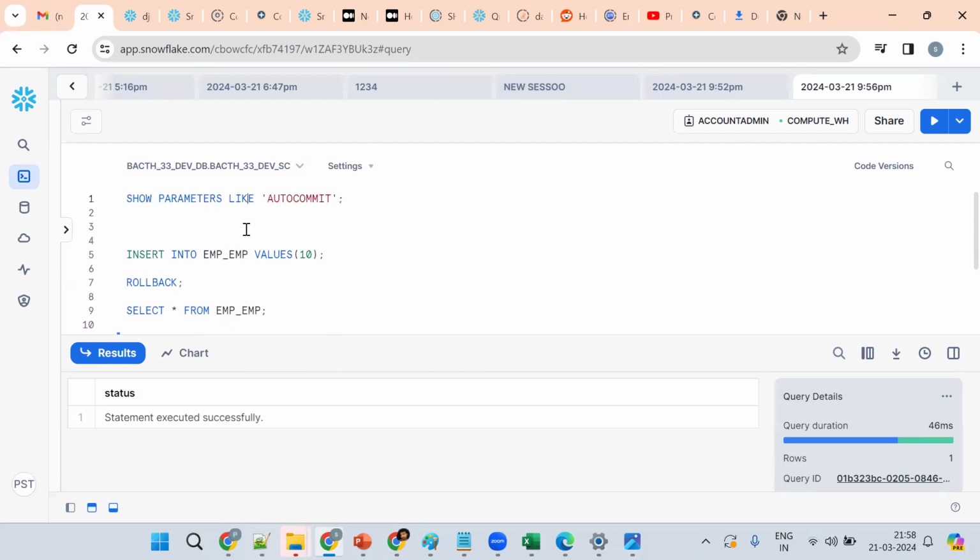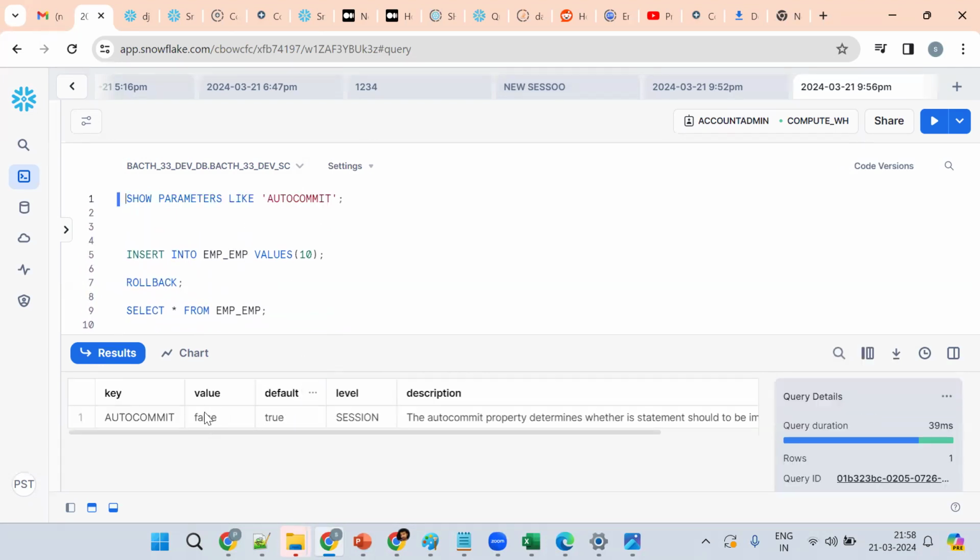See this value in show parameters: it will be false. In the sense that when you perform anything, we need to commit or roll back, so that these changes will be available in the entire session or entire database. Getting the points, sir? Yes, sir, I got it.